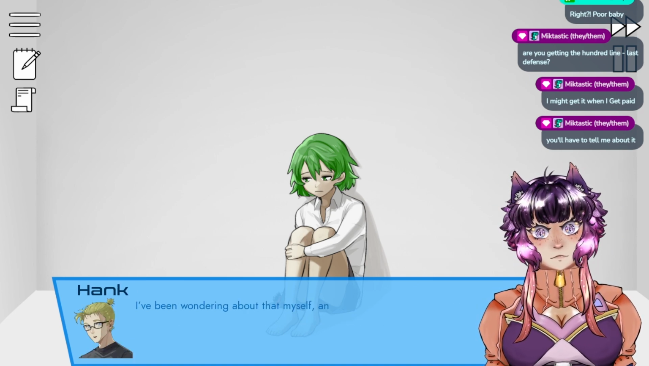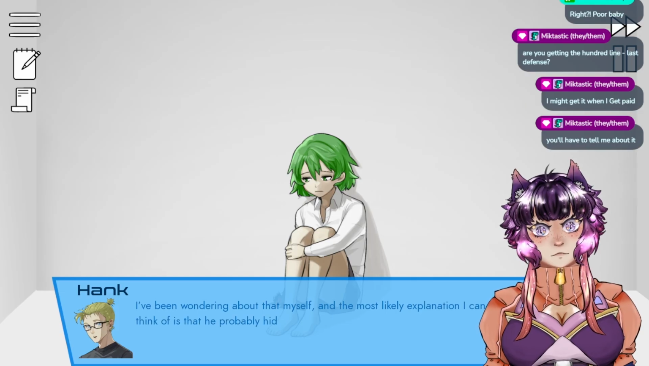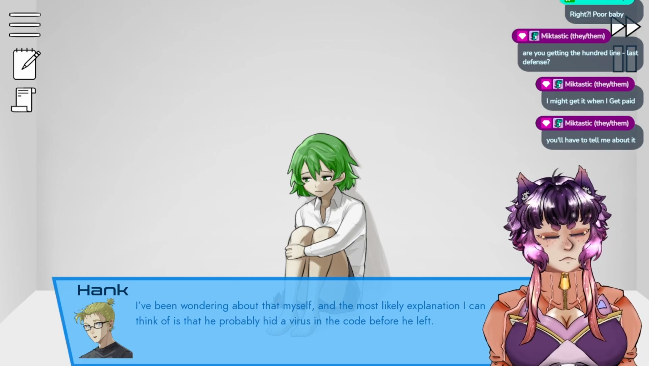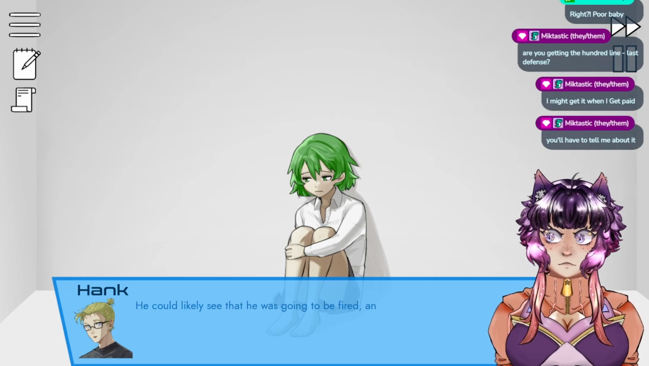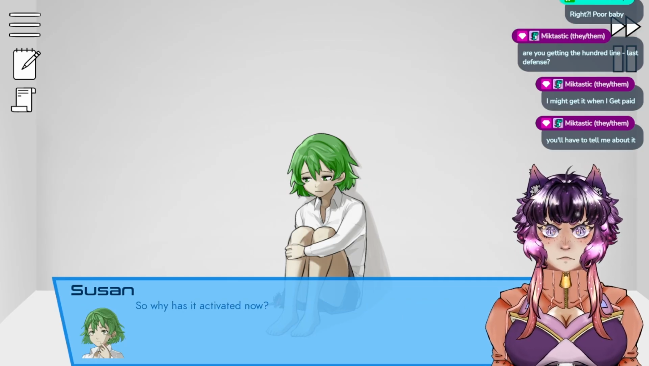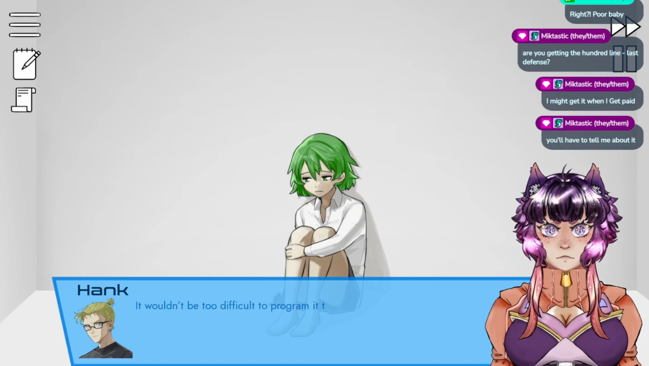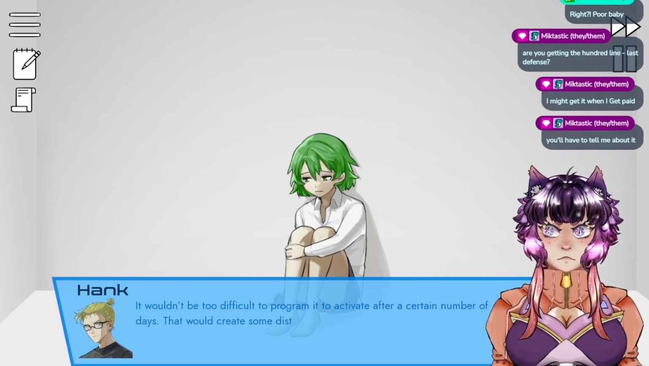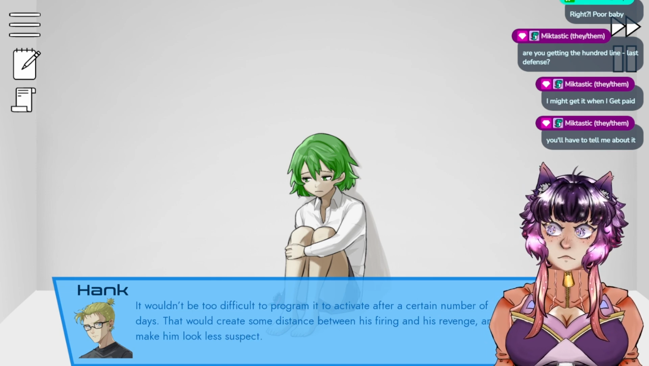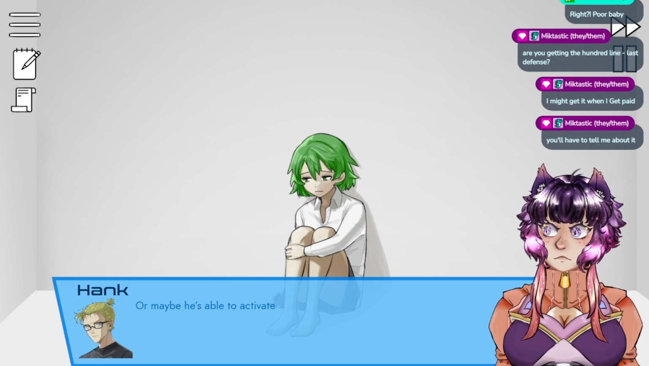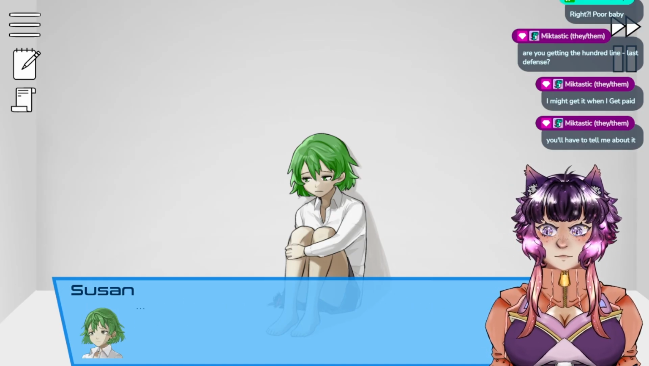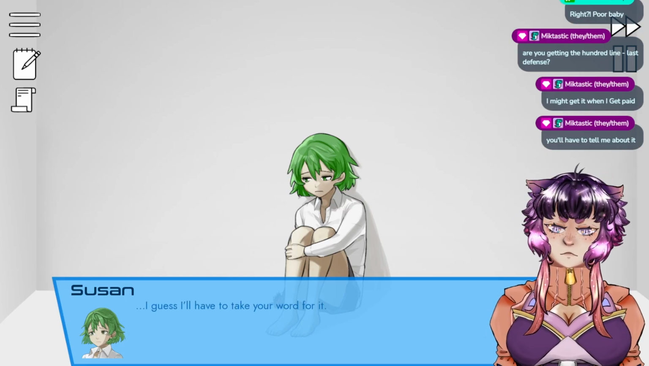I've been wondering about that myself. And the most likely explanation I can think of is that he probably hid a virus in the code before he left. He could see that he was going to be fired and planted it before he left. So, why has it activated now? It wouldn't be too difficult to program it to activate after a certain number of days. That would create some distance between his firing and his revenge, and make him look less suspect. Or maybe he's able to activate it remotely using a signal. There are all sorts of possibilities. I guess I'll have to take your word for it.